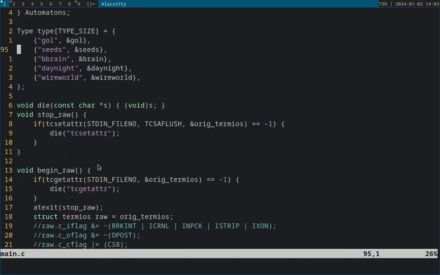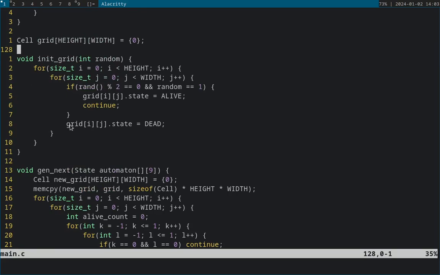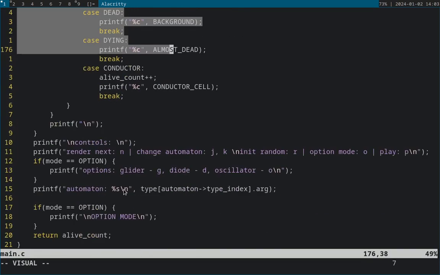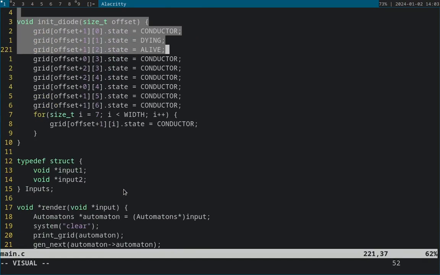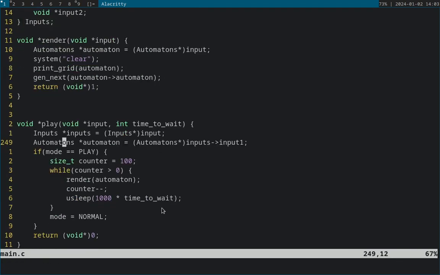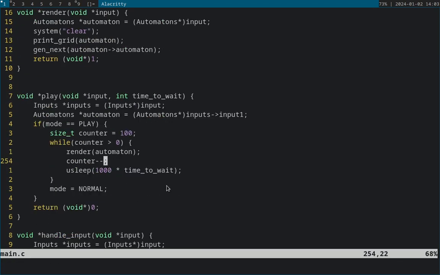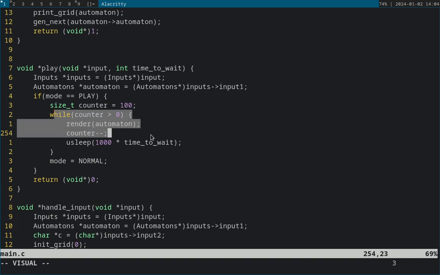Let's see. I think I have a function here. This is for raw mode. So grid. Yeah, right here. So this I believe is where it's happening. I don't know why it would segfault though. Might be something to do with this. Let's see. That's just checking the mode. It's probably in here. Automaton.